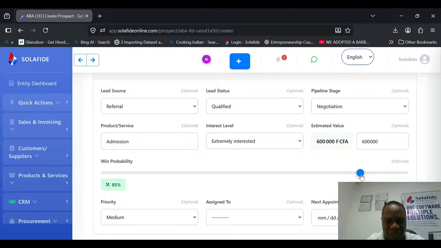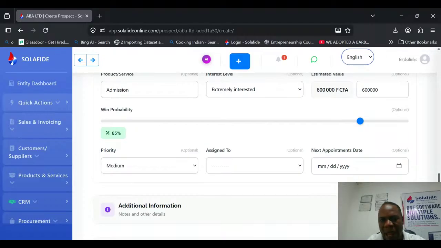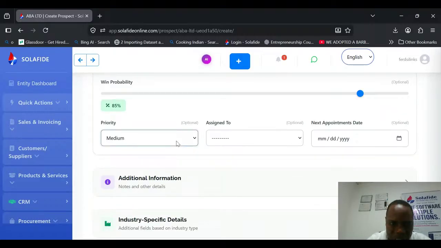So priority. Yes, the person may be highly interested, but not urgent. It's something that will happen maybe by 3 months from now. So it might be a medium deal. So we put medium, low, or very high.